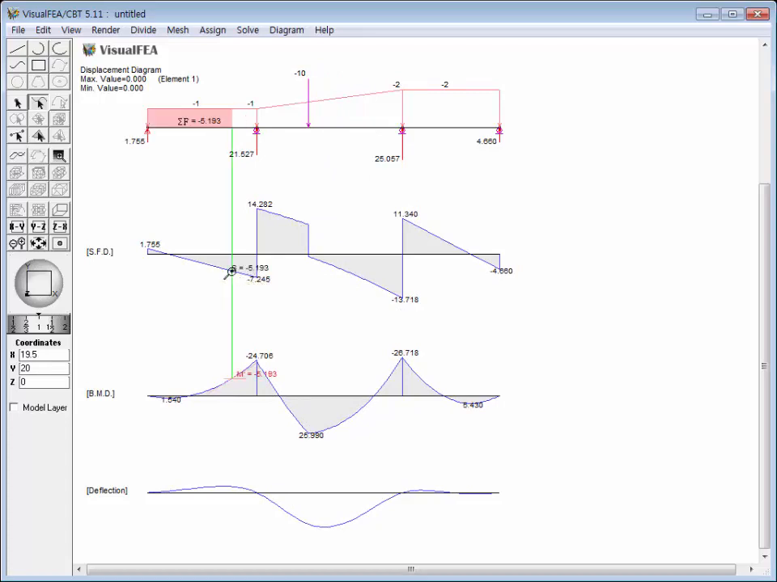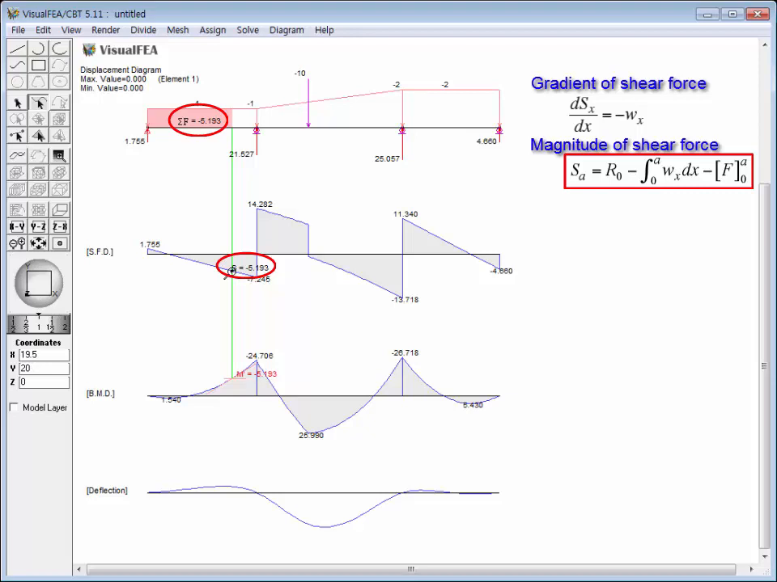If you click a point on the shear force diagram, there appears a green line, connecting the applied force diagram and shear force diagram. It is indicated in the two diagrams that the magnitude of shear force at the point is equivalent to the summation of the forces in the left side of the green line. The summation includes nodal reactions, distributed forces and point forces.